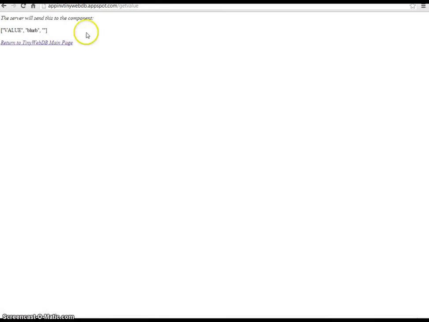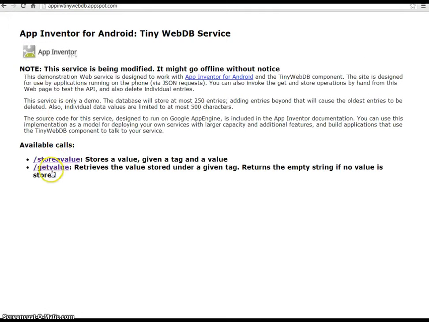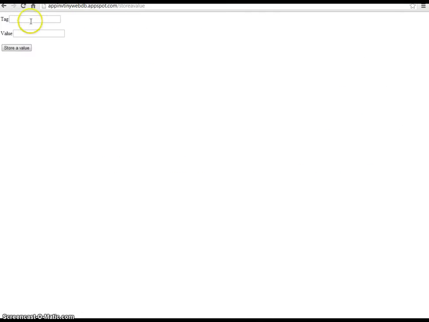So what we can do is actually store a value in there. Let's just do it this way here, store a value. So I'm actually going to create that tag and give it a value, thread. So let's store that value in there.